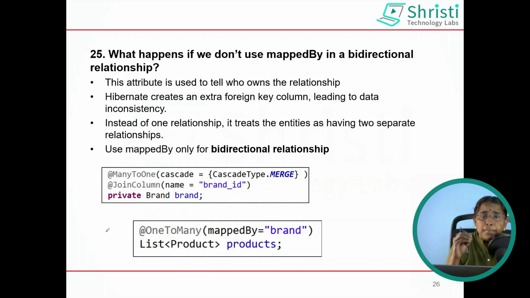What happens if we don't use mappedBy in a bidirectional relationship? This mappedBy attribute is used to tell who owns the relationship. This can be used only in a bidirectional relationship. Let me explain this with an example. Many products belong to one brand. One brand has many products. So, in this case, I have my Product class which is having brand as a property. I have my Brand class which is having a list of products as a property.